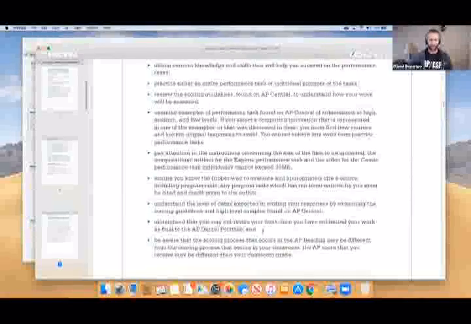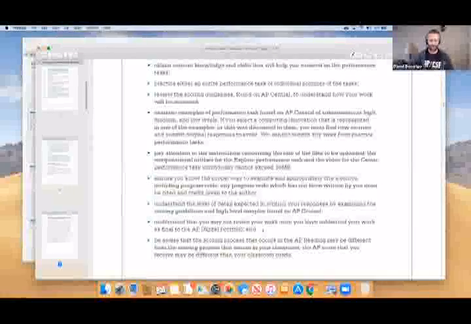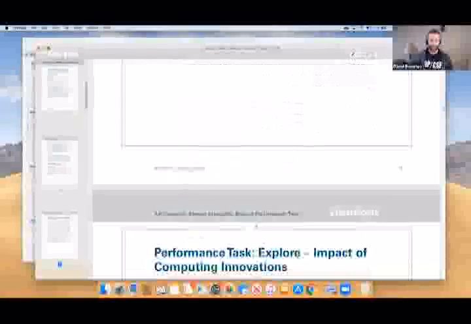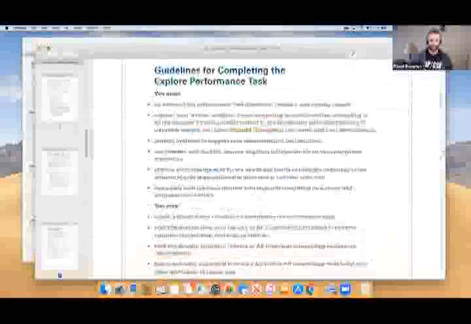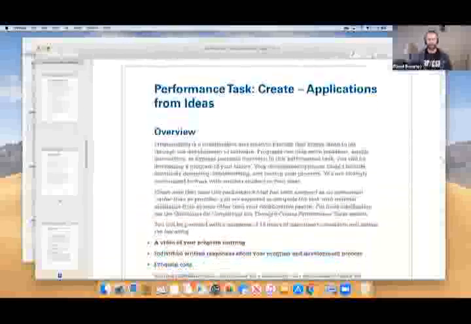Making sure you understand that your video cannot exceed 30 megabytes or 1 minute. You need to make sure that you know the proper way to evaluate and appropriately cite a source of program code. You need to give credit to the author. Understand the level of detail that's expected in writing your responses by examining the scoring guidelines, which we're going to do in a few minutes, and looking at high-level samples.